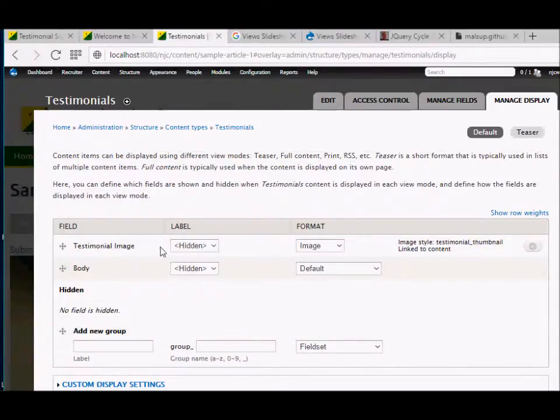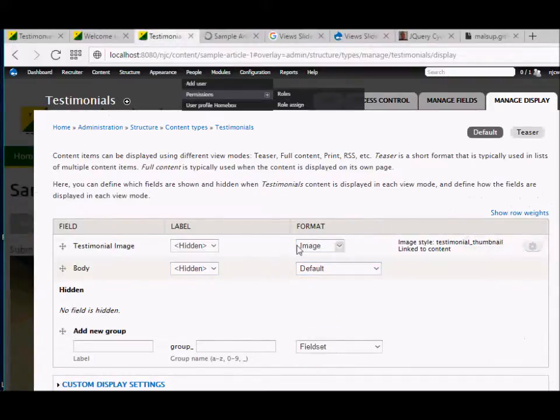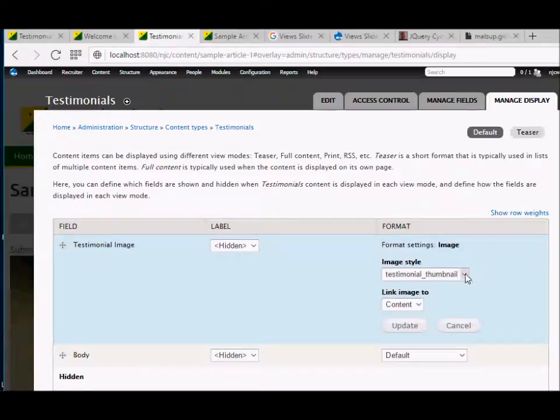Here I don't want to show the label for the testimonial image, and I don't want to show the label for the testimonial body, so I'm hiding it. By the way, we are in default settings. The format is image, and for the body it's default. Now let's go back to the testimonial content type. I don't want the image I upload to appear as it is on the testimonial slider. That's why I have edited the image style here.